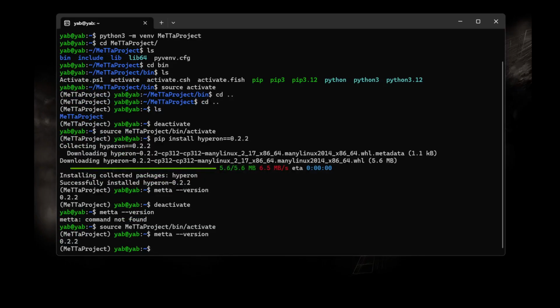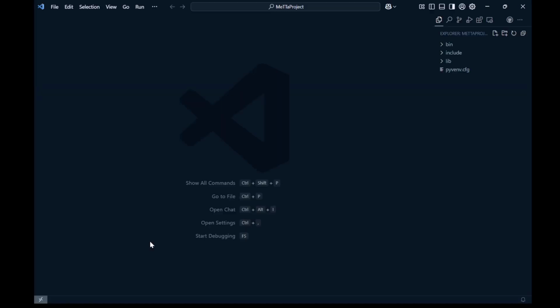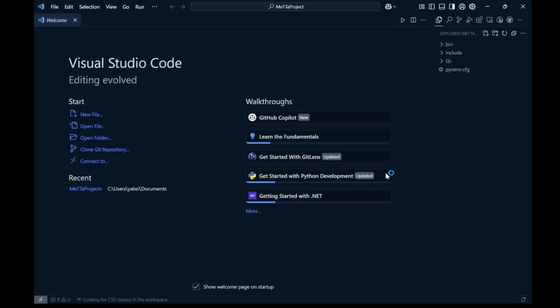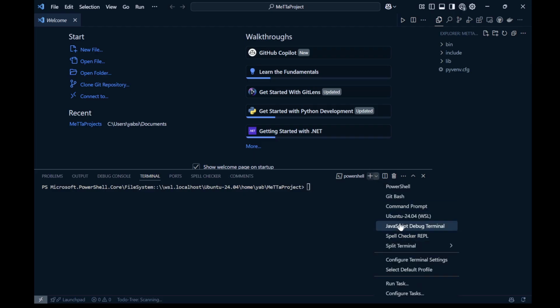Okay, so that's it for the majority of the setup. Now we can open this directory, the MeTTa project, in VS Code by typing in the command code followed by the directory. And now here you can see the list of files we created within that directory using the virtual environment creating command. So we can open our integrated terminal, and we need to change that to the WSL option.